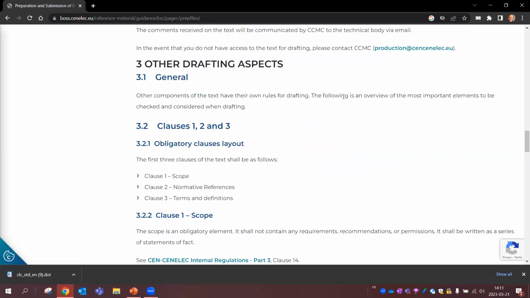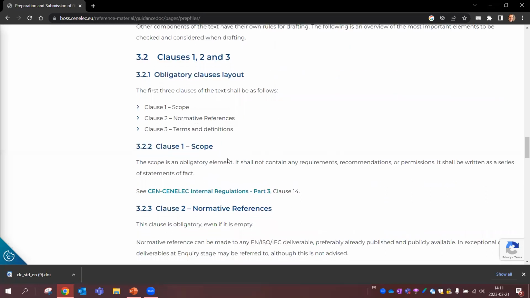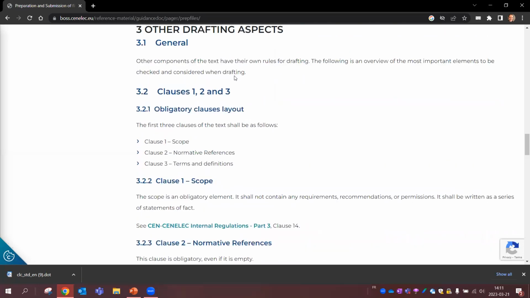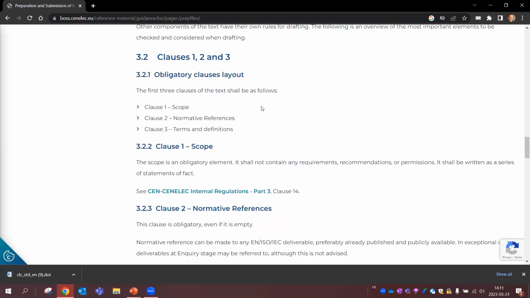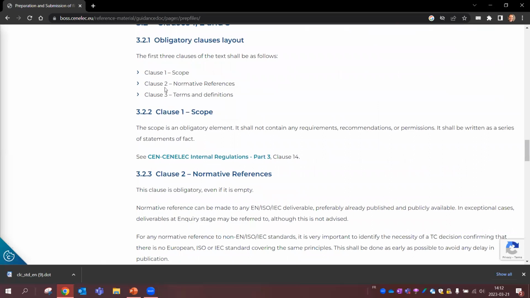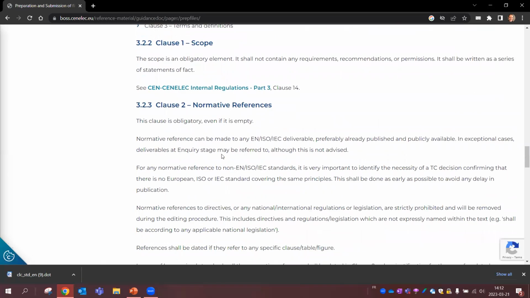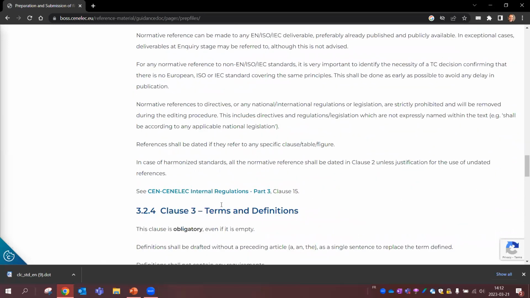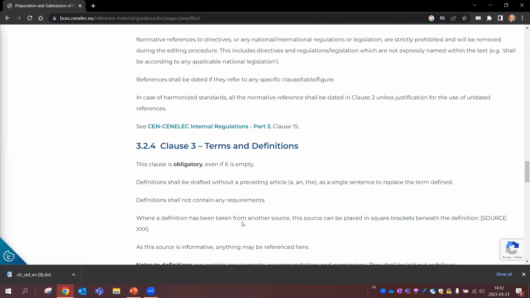Finally, we then cover other drafting aspects. This is a very, very basic overview of the key components of the text, because other components have their own rules for drafting. So it's just an overview of things to consider, things to check when you're drafting. We start with clauses 1, 2, and 3. These are obligatory clauses, so they're quite important. Even if they're empty, you have to have them. Of course, your scope won't be empty, hopefully. But certainly clause 2 and clause 3, if they're empty, you still have to have them there.